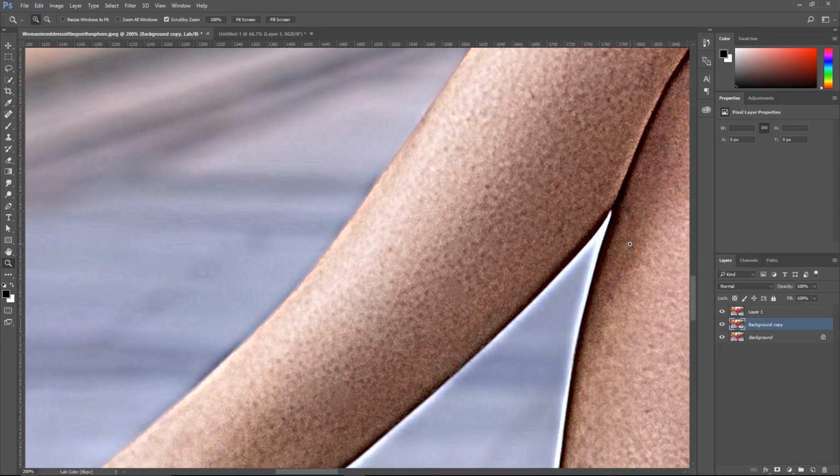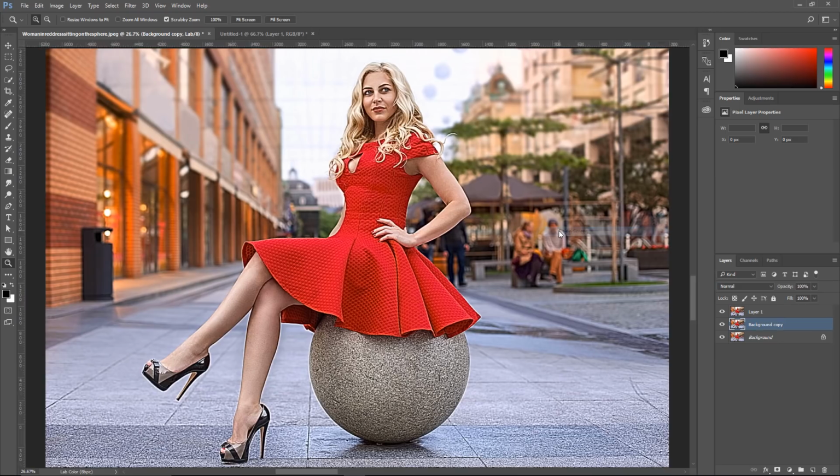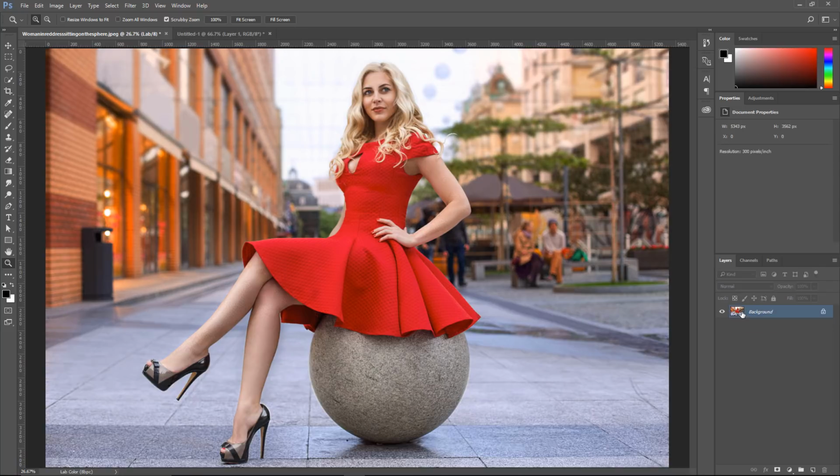So this is one tip that you can use to apply sharpening without affecting the color. It's subtle, but in some cases, it makes a huge difference. So I'm going to fit the image to screen. I'm going to delete both of these layers.